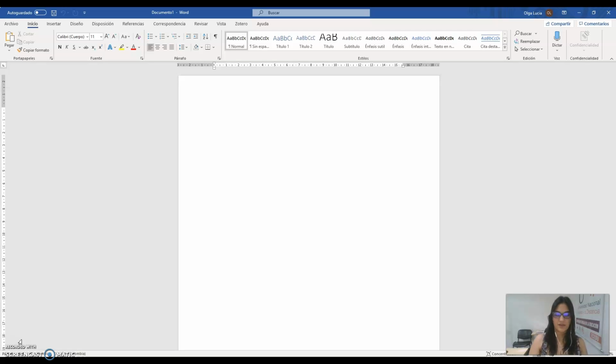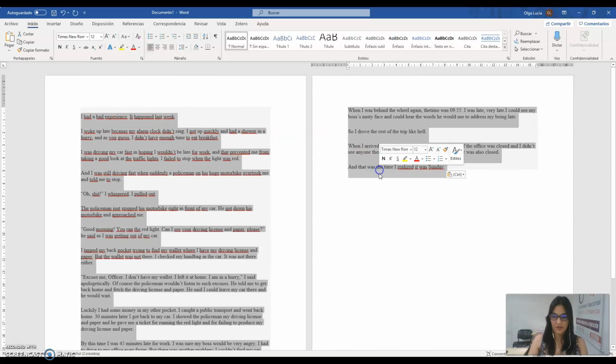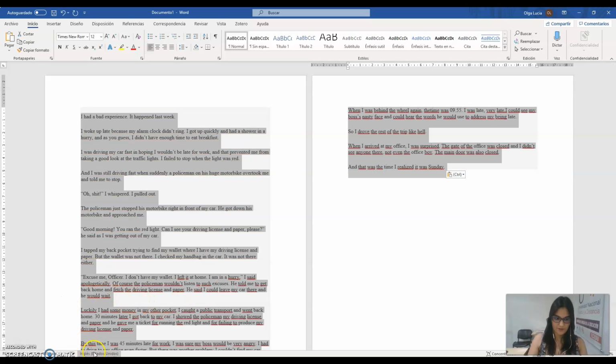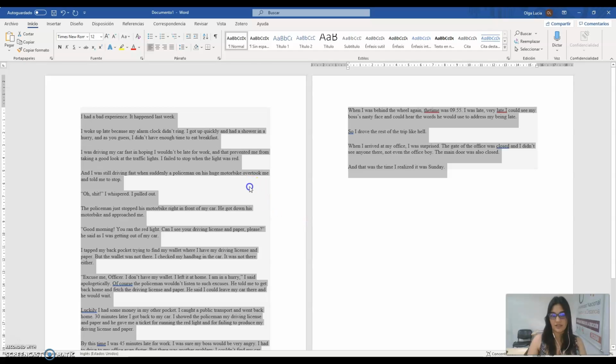First, try making sure that you run your text through Word. To do this, you copy and paste your text, your story. You select the whole text and verify here in this bottom part that it is English. You could use Australian, from the States, or United Kingdom, whichever type of English should work. Then you hit accept.